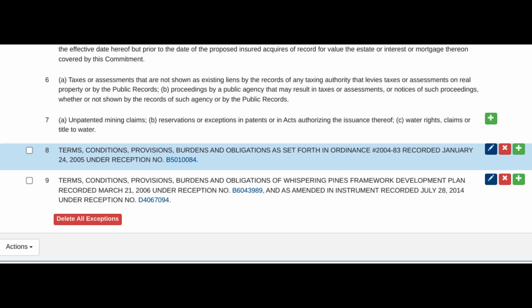The exceptions in Schedule B2 are handled the same as requirements. Use the green plus button to add, look up, complete fill-ins, and save to the exceptions.